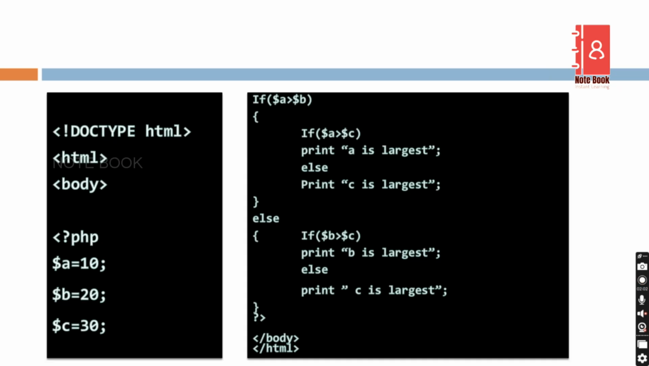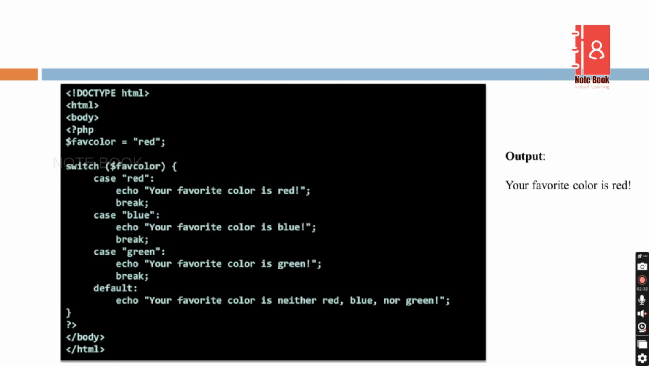You can look at this code where we have a PHP script of $a is equal to 10, $b is 20, and $c is 30. There is a condition: if $a is greater than $b, then if $a is greater than $c, then a is largest, else c is largest. Else, if $b is greater than $c, then print b is largest, else c is largest. This finds the largest among a, b, c. A simple sample code for the conditional statement.